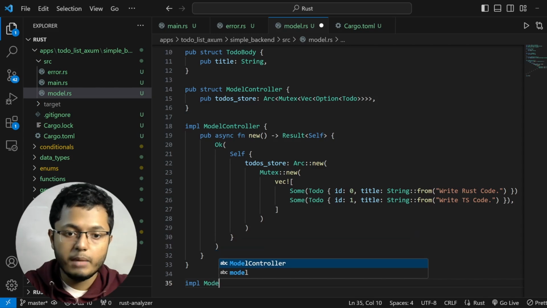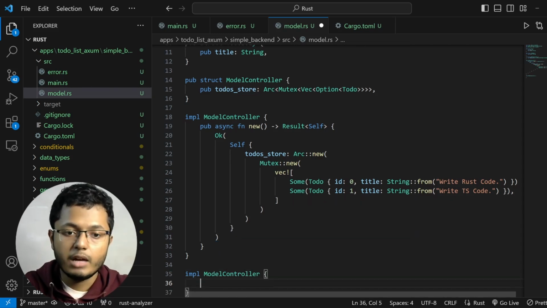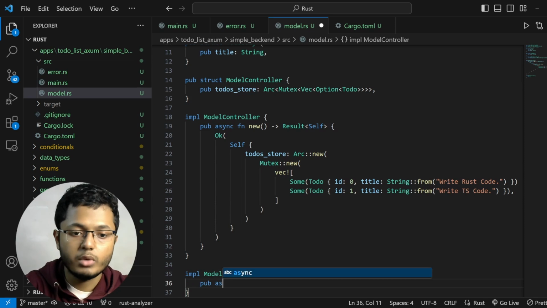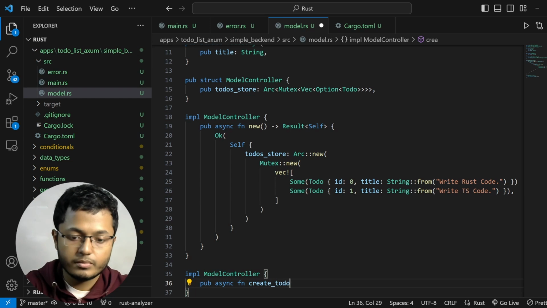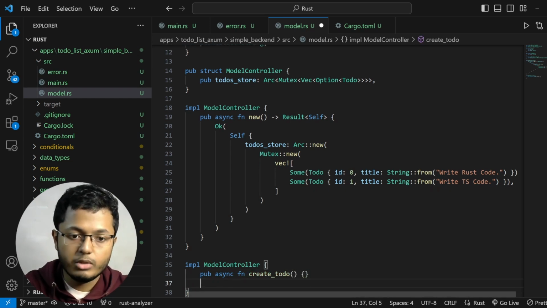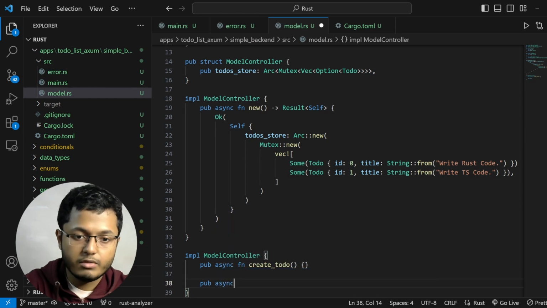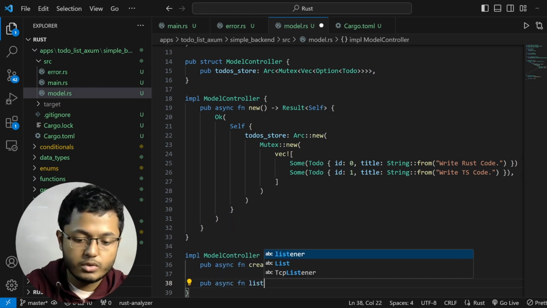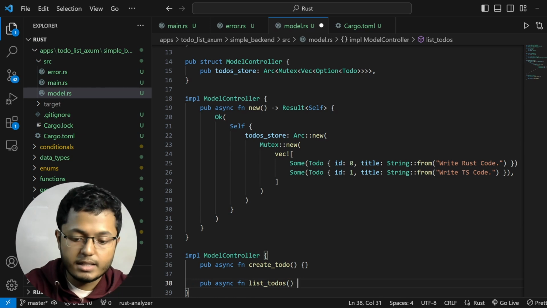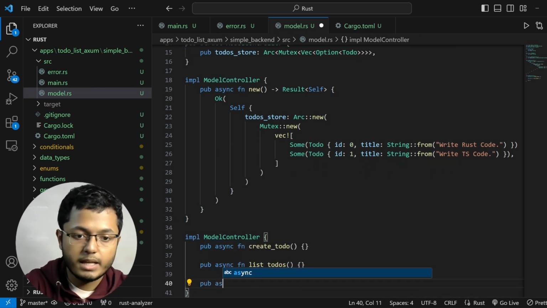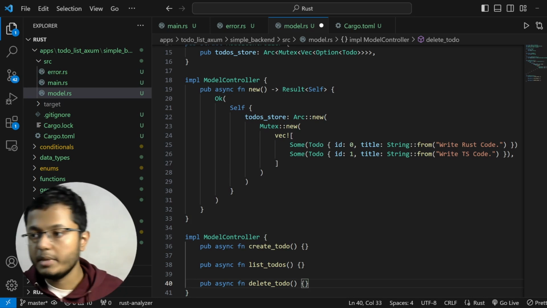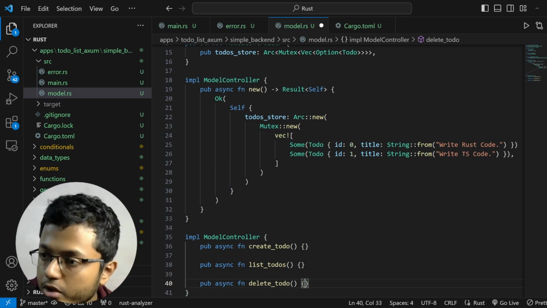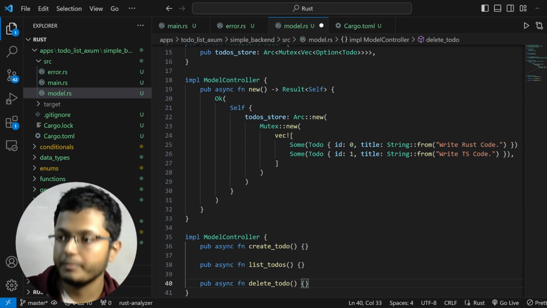And now I will also be writing some methods for our handlers. So I will once again do impl ModelController, and inside I will have three functions. I will have one public async function called create_todo. Then I will have another public async function called list_todos. And lastly, I will have one public async function for delete_todo, because these are the basic functionality that our app will be having. So now let's write all of these functions one by one.